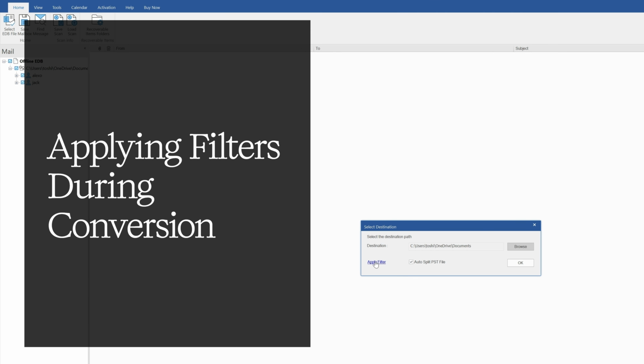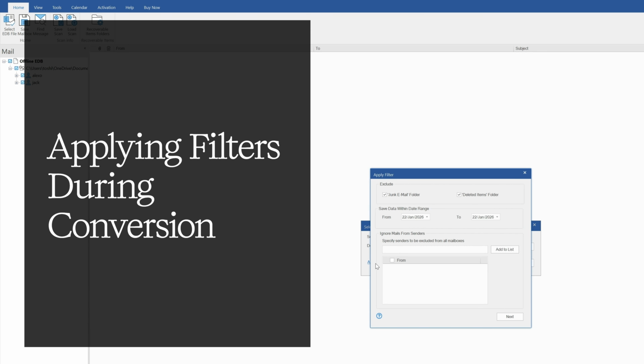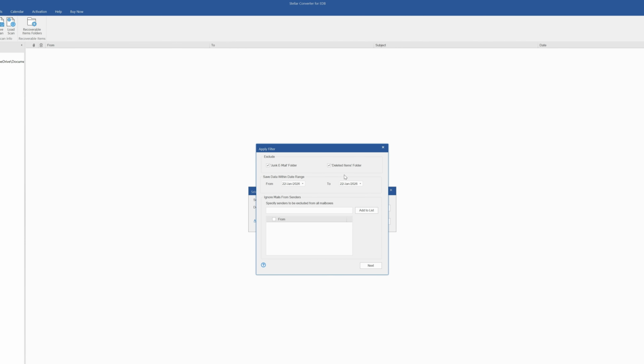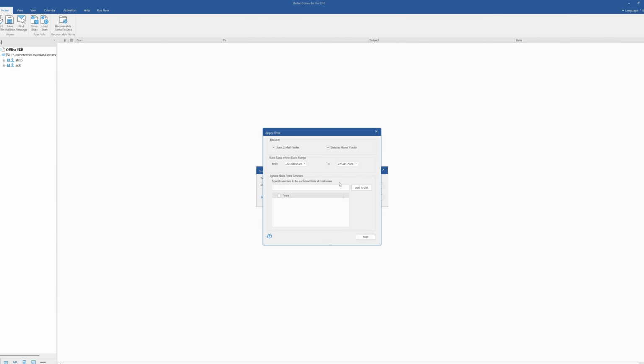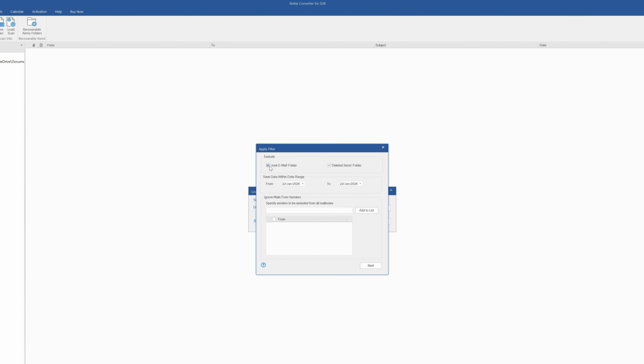Another thing is you can also apply the filters, right? So during the conversion, if you click on Apply Filters, you can exclude the junk email folders and deleted items folder. I think it's a pretty good idea to exclude the junk and deleted items folders so the process is quick and you don't just carry out the junk, but it's up to you. You can also define a date range, and you can also specify if you want to exclude mailboxes from any senders, you can add them to a list. So you can basically specify senders to be excluded from all mailboxes. In my case, I'm just going to exclude the junk email and deleted items folder.